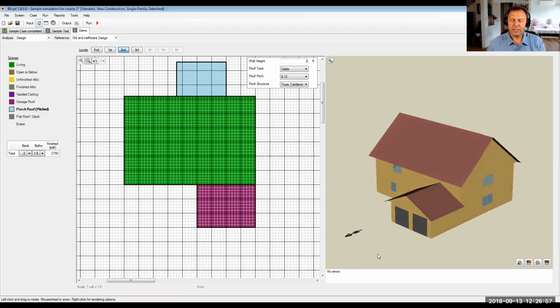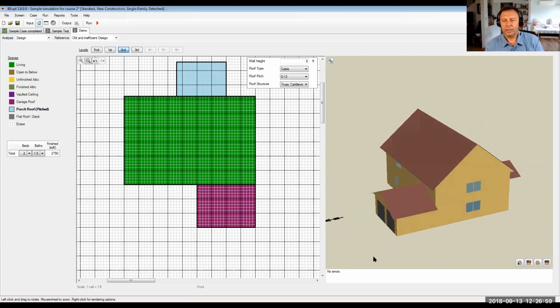So you see, this is the 3D modeling. We can very quickly create meaningful 3D models. And here there are different things, like we can have a gable roof or a hip roof.